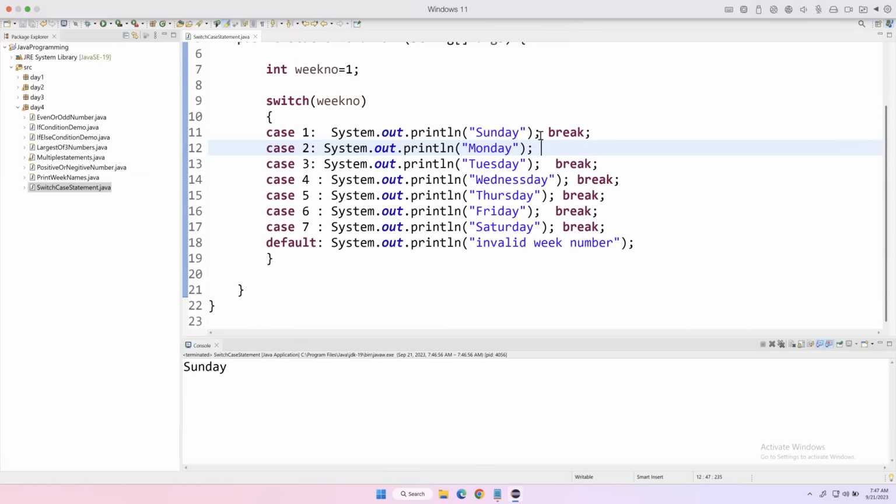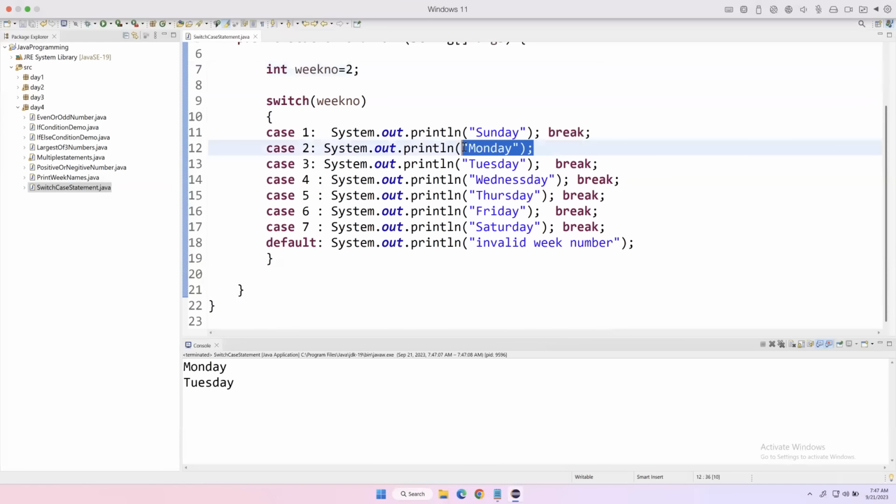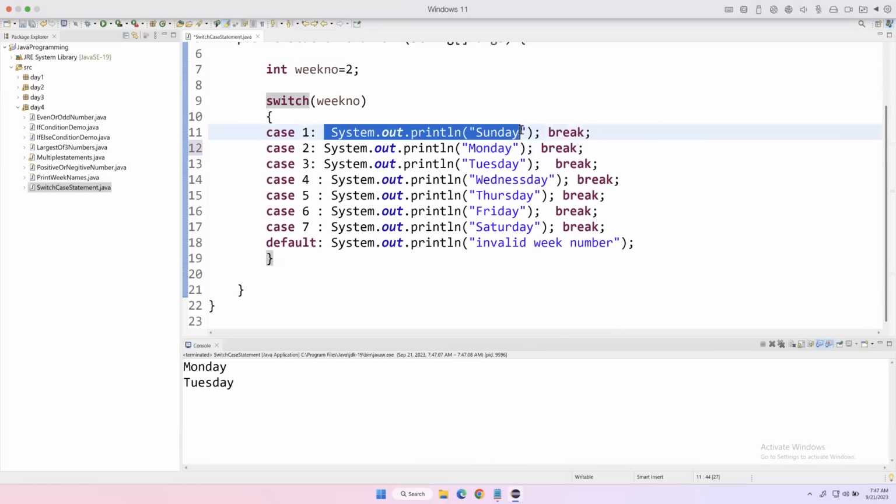So it printed Sunday. Let me just put two here. Then it printed Monday and also printed Tuesday because we haven't put break here. So now you understand the importance of break. If I don't put the break command, it will automatically execute the next statement without checking any case. So that is the reason. As soon as your case is executed, immediately we have to use the break command. This is mandatorily required for every case.